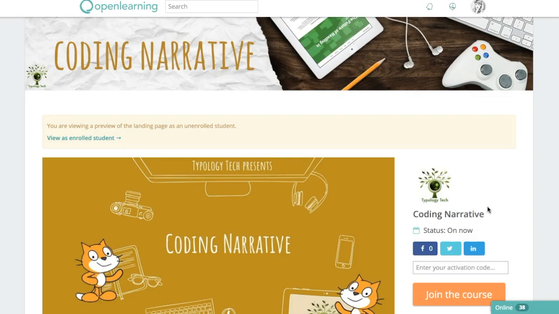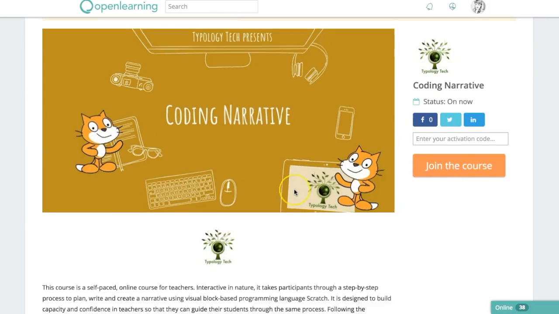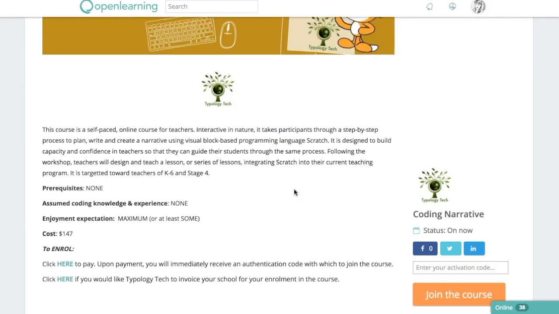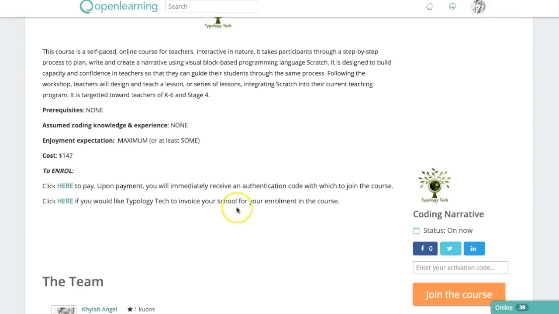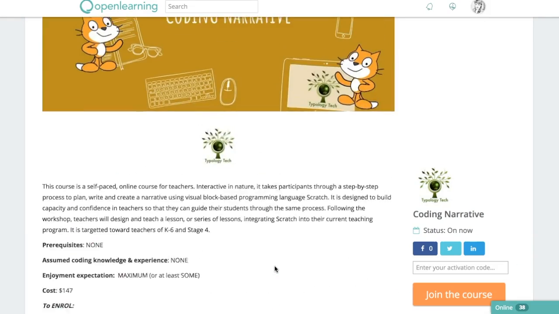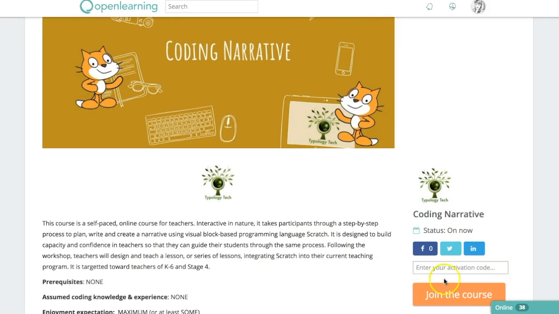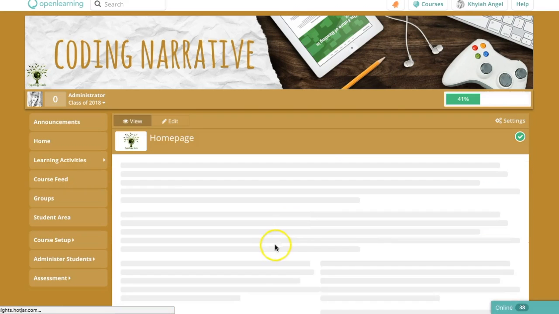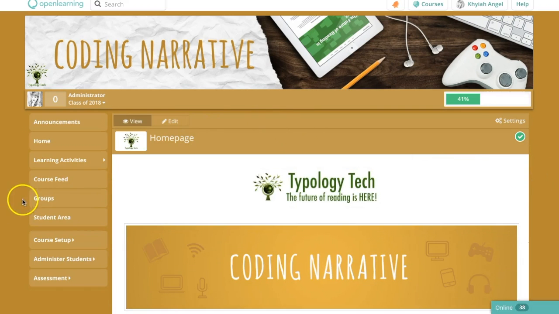When you first click on the link to the Coding Narrative course, you'll arrive here at this landing page. This has got a little bit of information about the course, cost, how to pay, enroll, etc. But if you put the activation code in here and click on Join the Course, this is where you'll end up.